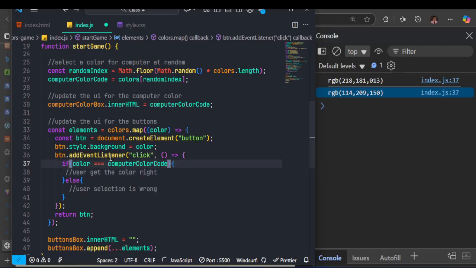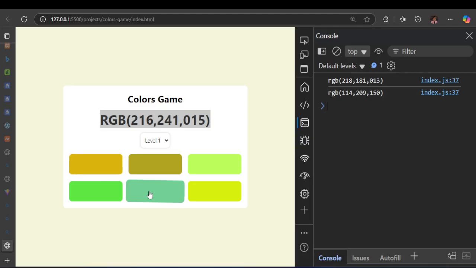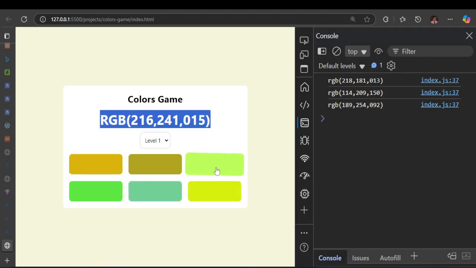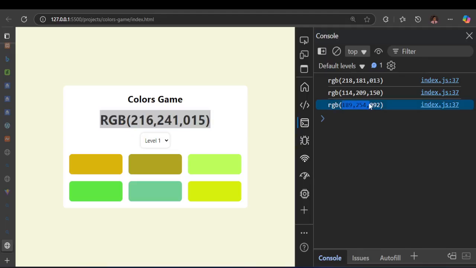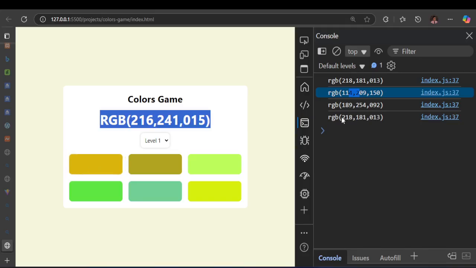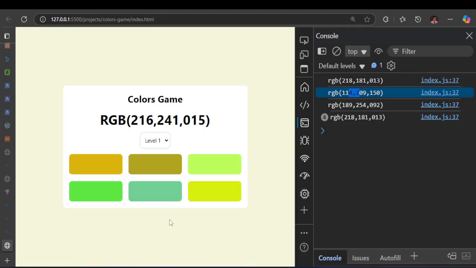Because each one of the buttons has its own color, if you click on this, there's no way it will give you the color of this one, and there's no way this one will give you that. If I click on this, as you can see, its own color is different. The first one here is for this. Because if I click on it again, it gives the same color. Anytime you click this, it will always give you the same color. It will never give you another color there.